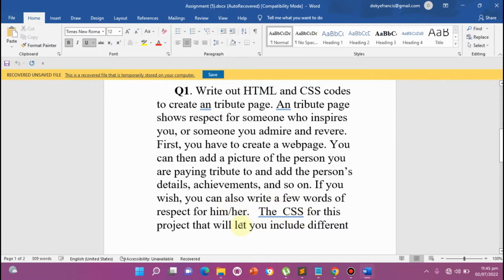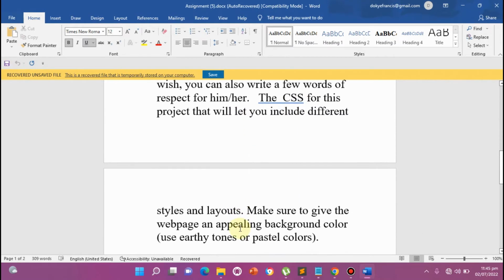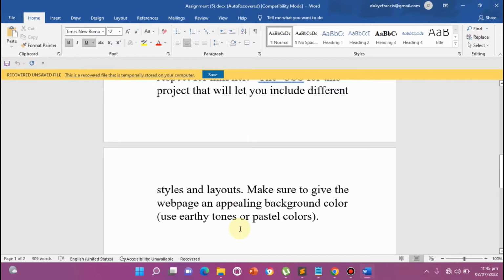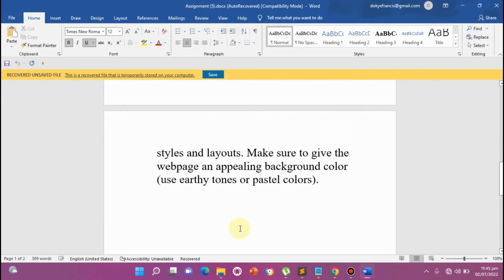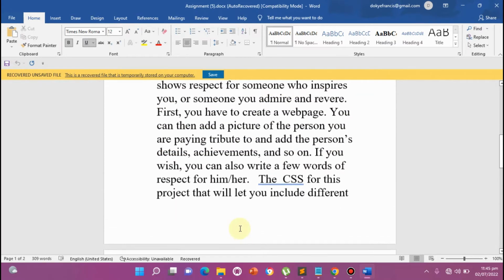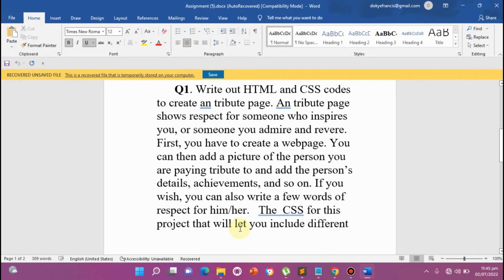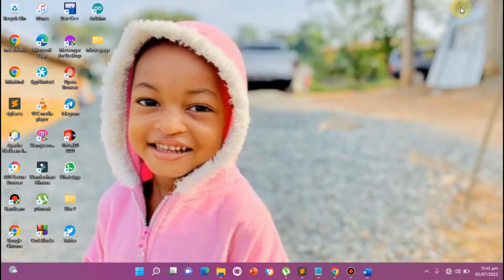The CSS of this project will let you include different styles and layout. Make sure to give the web page an appealing background color. Use earthy tones and pastel colors. So this is the question. I'm going to be following this question's procedures here, and we'll build our nice tribute page. Very easy. So if you're following, let's get started.